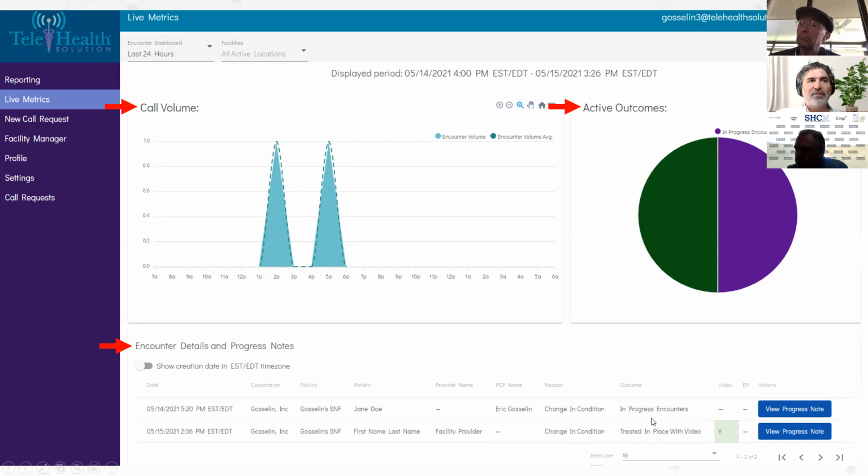And so you can see right here, there's 1 in progress page and 1 treated in place, and that's the active outcomes up top. And if you want to see what the progress note was that the provider inputted, you just click on the little blue button and it'll pull up the provider note and you can see what they wrote. So you can see what happened with your patient.